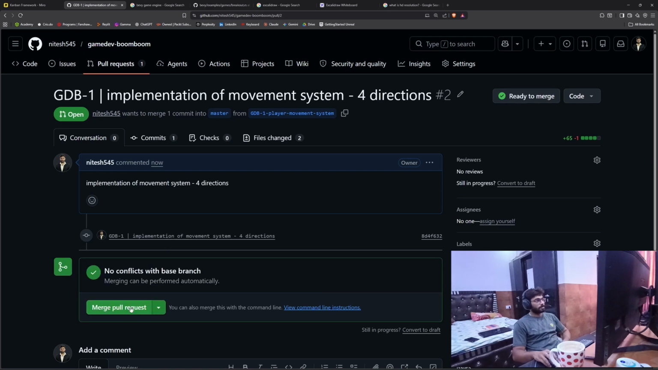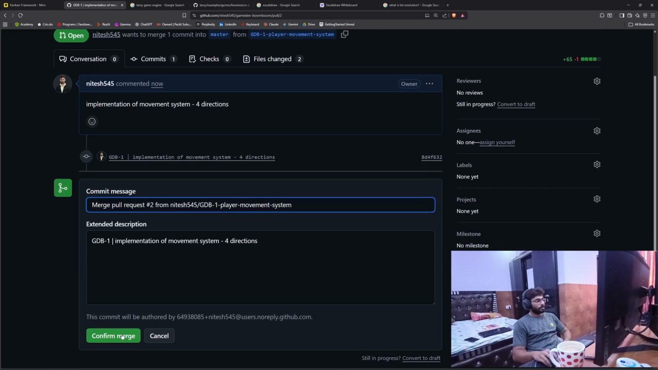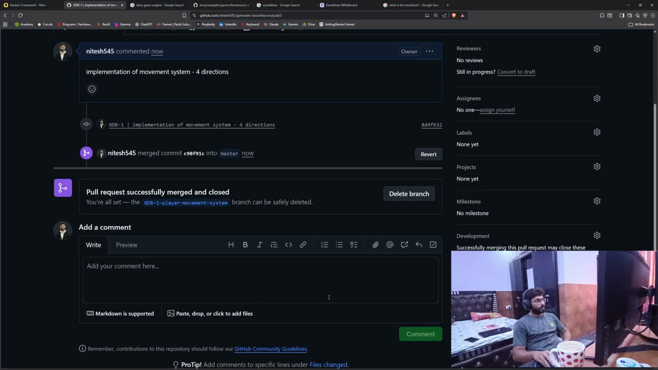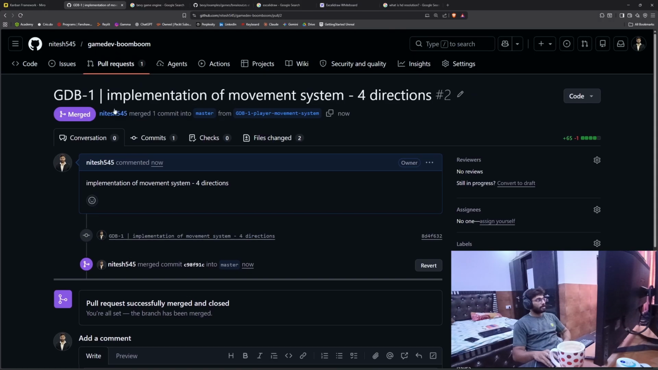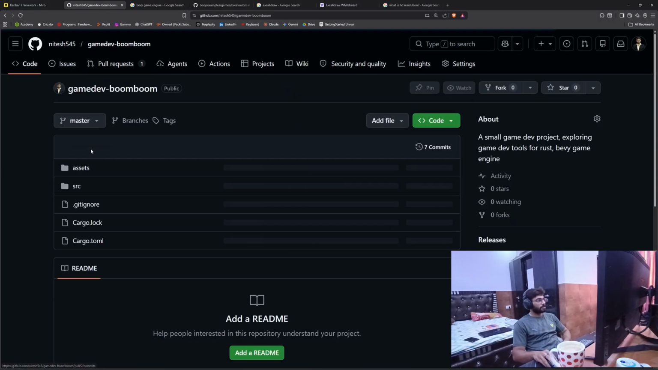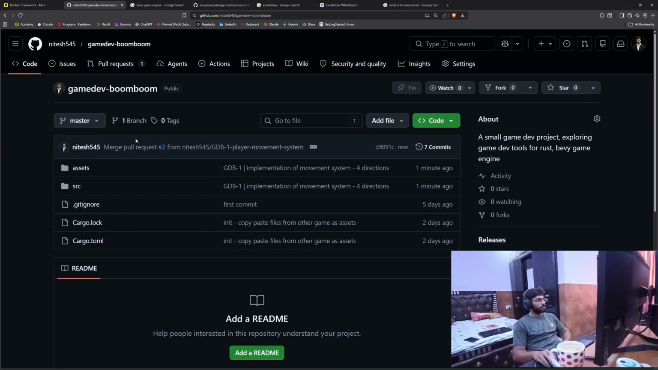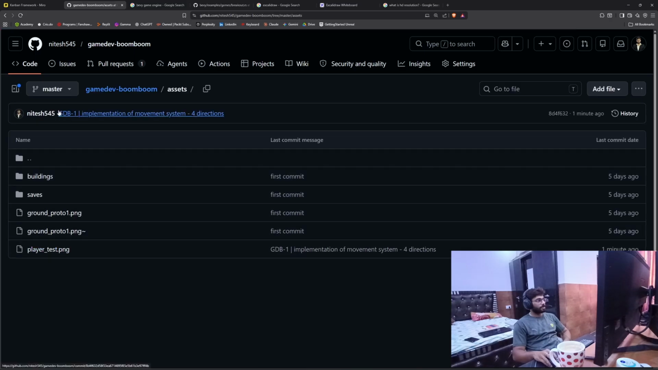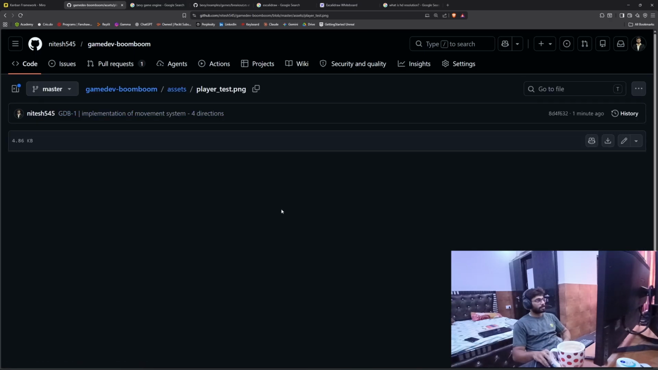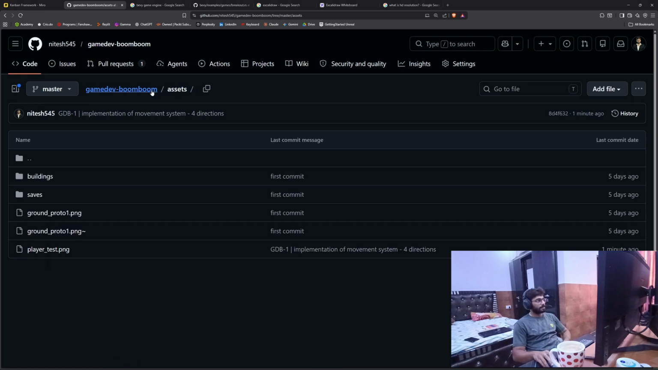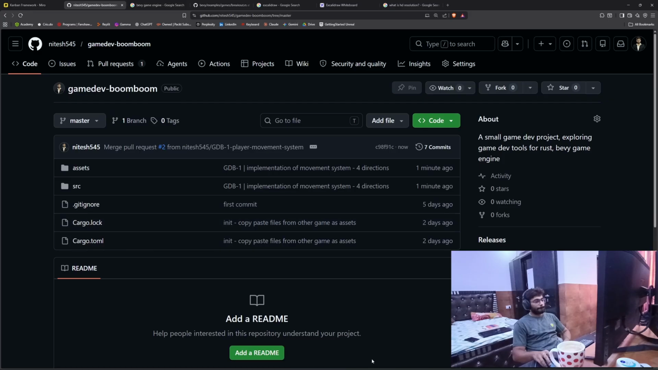Merge pull request. Confirm changes. Delete branch. Kaboom. Okay, so with that we have a master branch, only master branch, and we just have implemented a couple of things here. In assets we must have that player test png. If I open this, there it will be just a black character, and done.